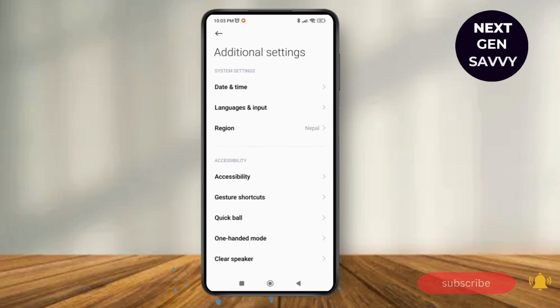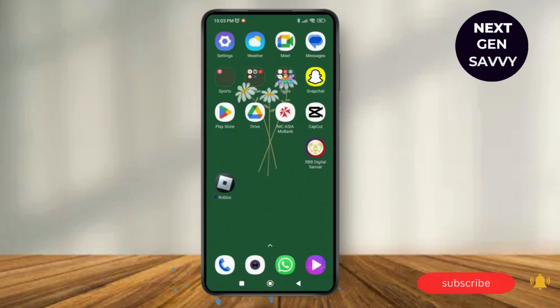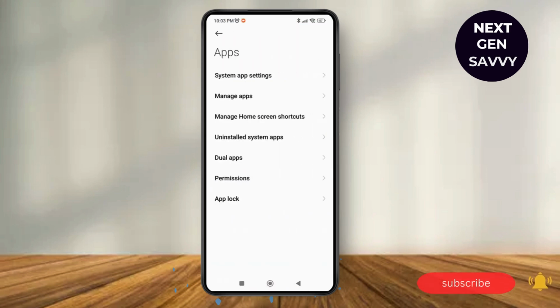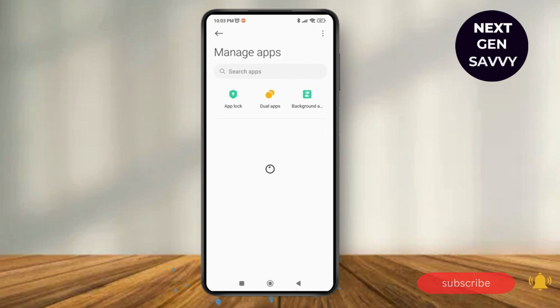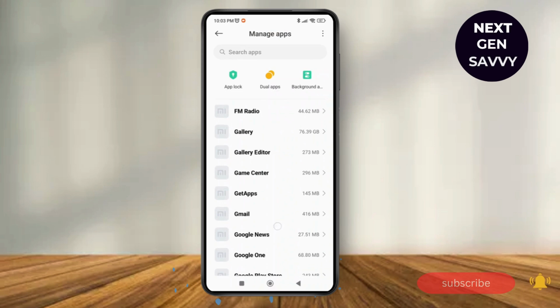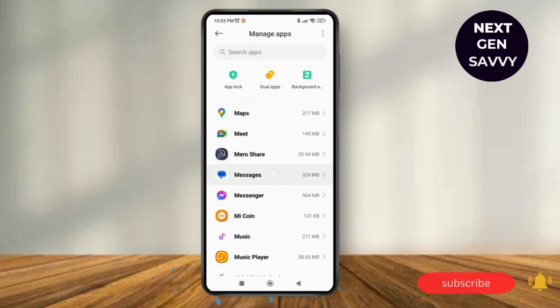If not, you can just long press on the messages application, or you can directly go to the settings and then tap on apps and then manage apps. Now just wait for a while and the applications will be listed below. So just search for messages.